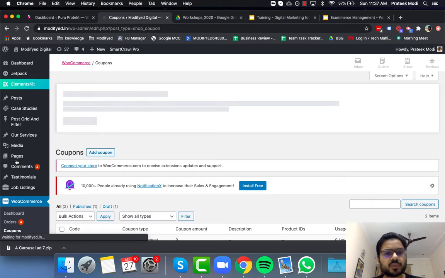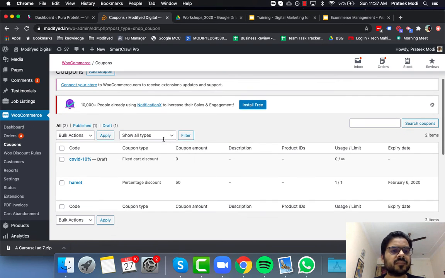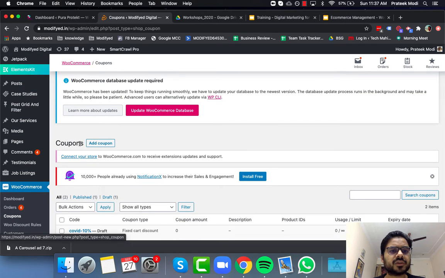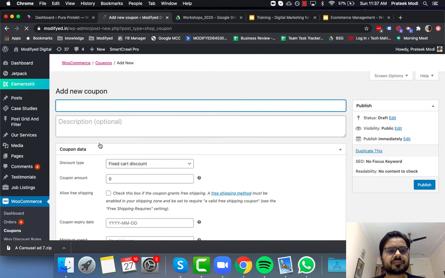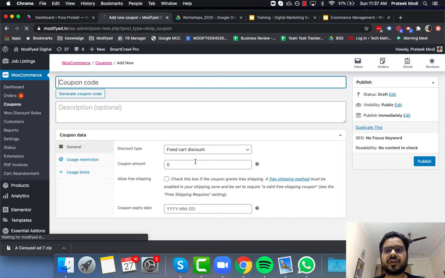So during a promotional scheme that you want to set, you can create a new coupon and promote that in your marketing campaigns. So to create a new coupon, there's an option here called add coupon. When you click on add coupon, you get various options of how you want to configure that coupon.